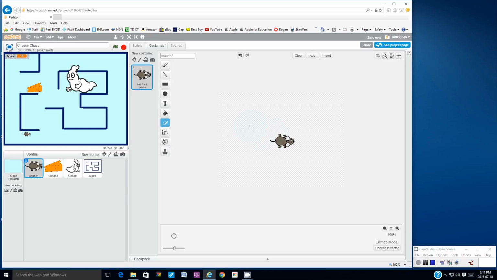Okay, sorry Mimi. Then in the top right hand corner, we've used this tool before. It's the Set Costume Center. We want to set the exact center of Mimi, this sprite. So I want to put this horizontal and vertical line right in the center of Mimi. Okay, so let's now create a new enemy for Mimi the mouse to avoid.